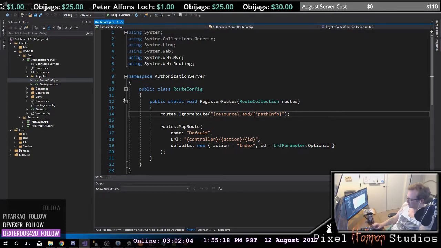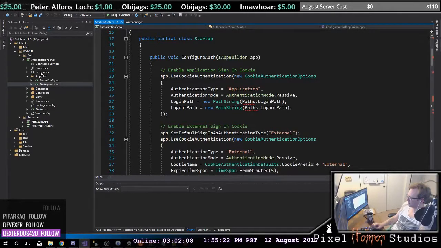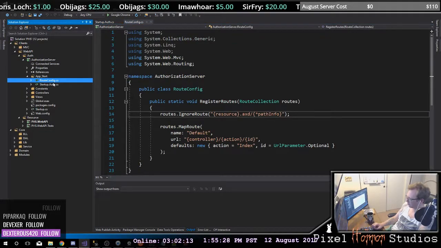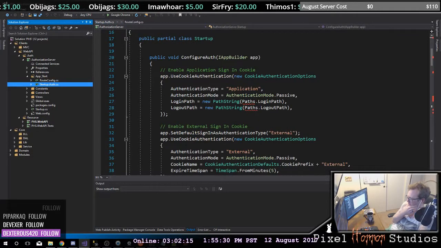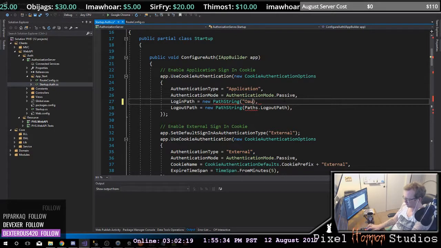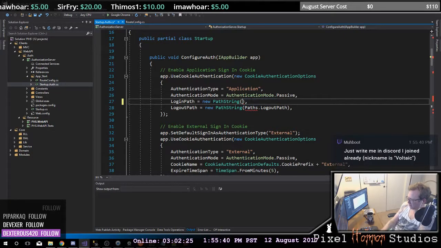So on this register routes, we're fine there. This authorization server is pretty stripped down, and the only things on it are my routing and also my startups. I have something that refers to the paths of where the tokens will be, but I'll just add those in here. So we'll just do an OAuth/token. We might as well add in those paths too, so why don't we do that?